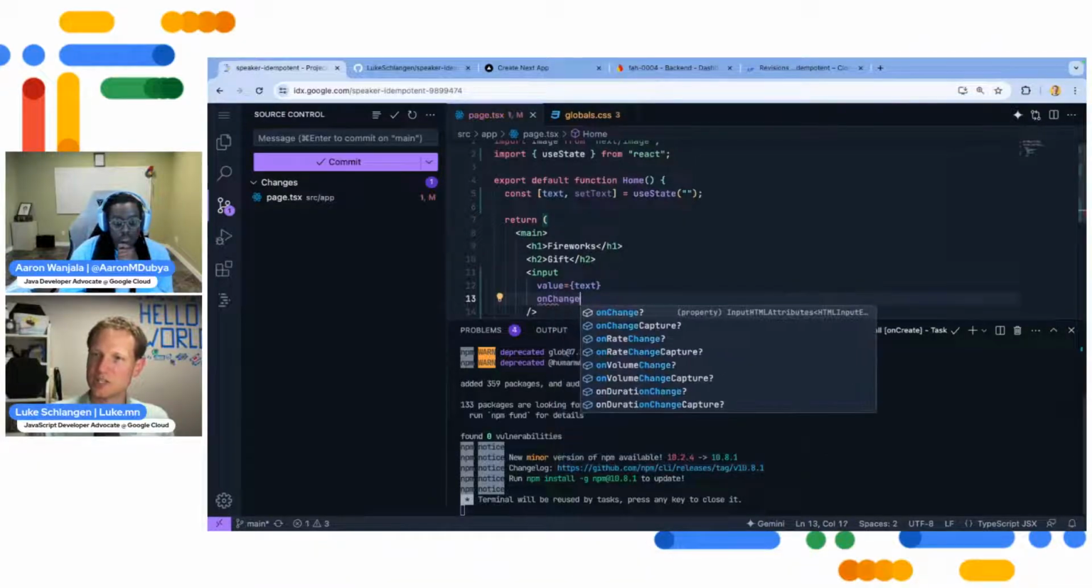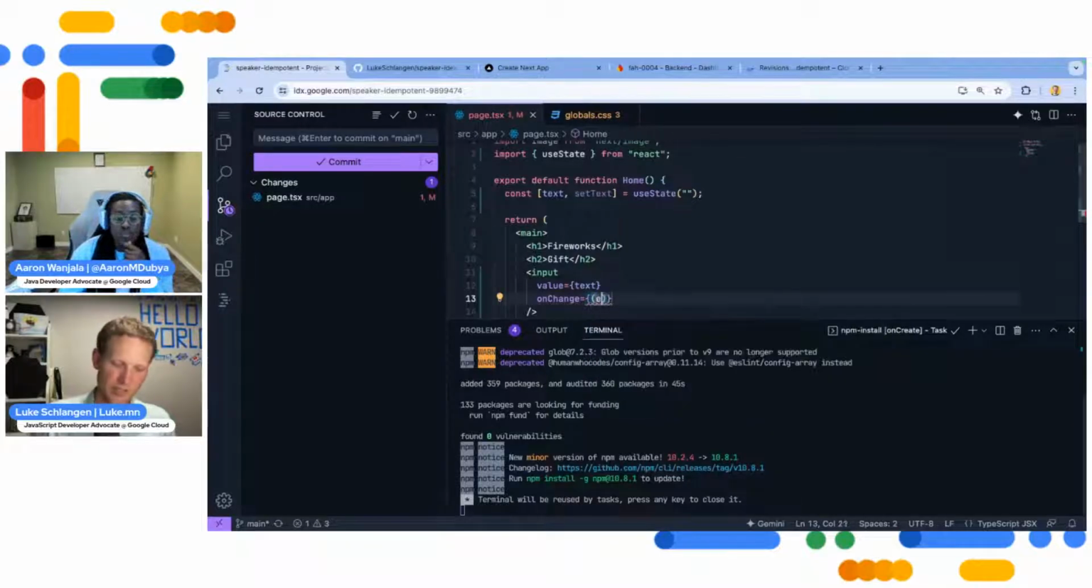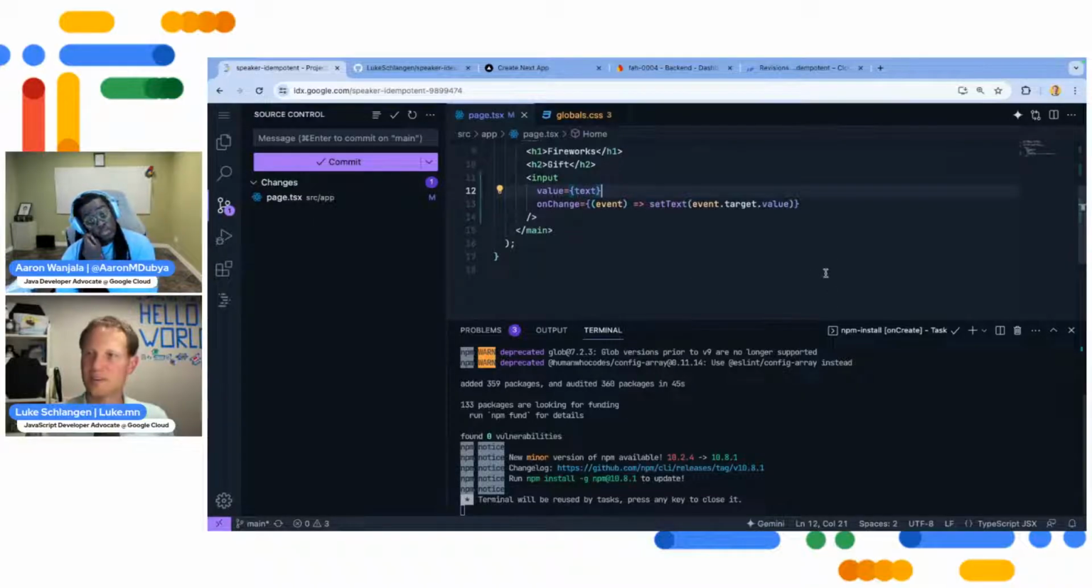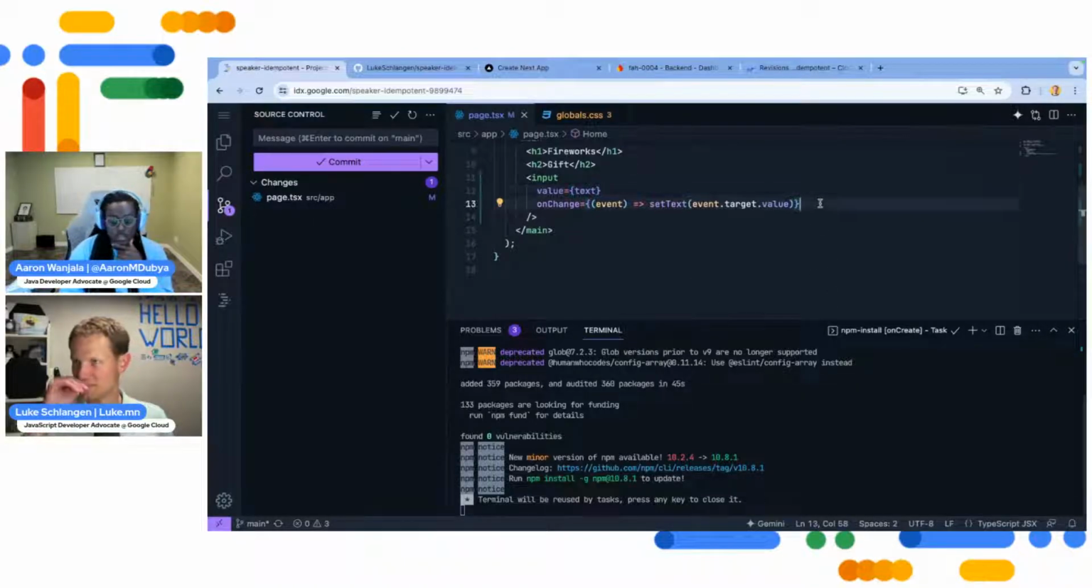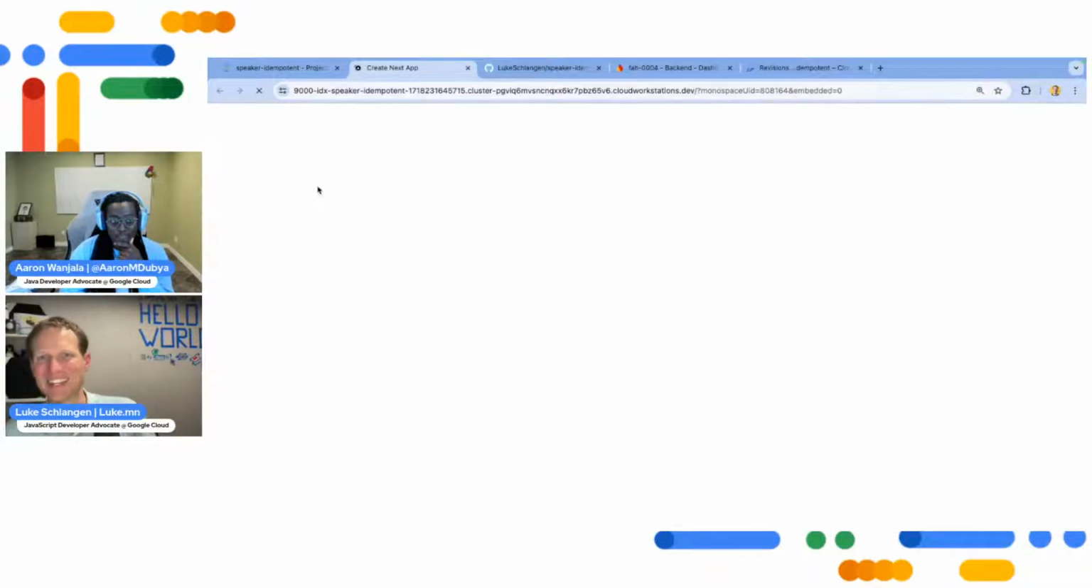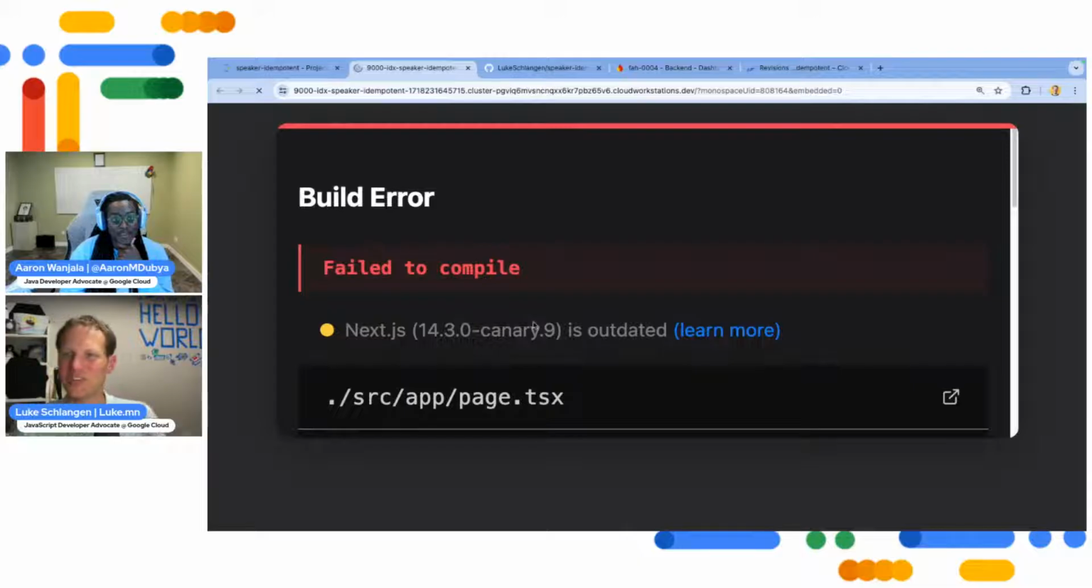And on change, what are we going to do? We're going to take in the event and then set text to event.target.value. That's exactly what I want. Thank you, Gemini. Perfect. So that input is going to be up to date with the variable text. Fantastic. So it won't be all that impressive, but here we should have an input. Ooh, is it black on black? Oh no, what's going on here?